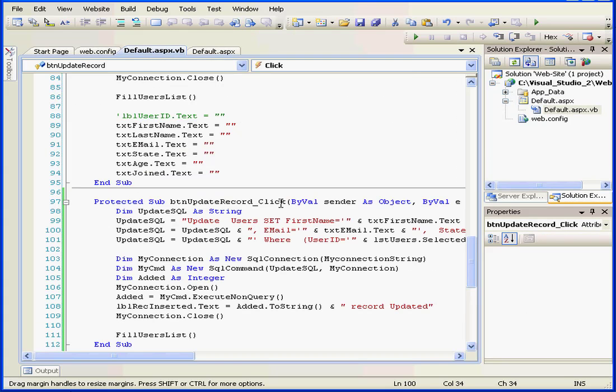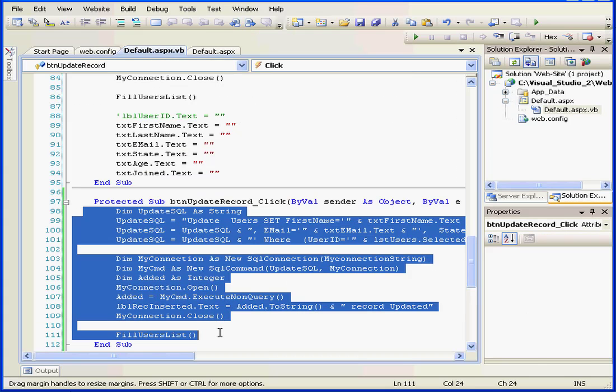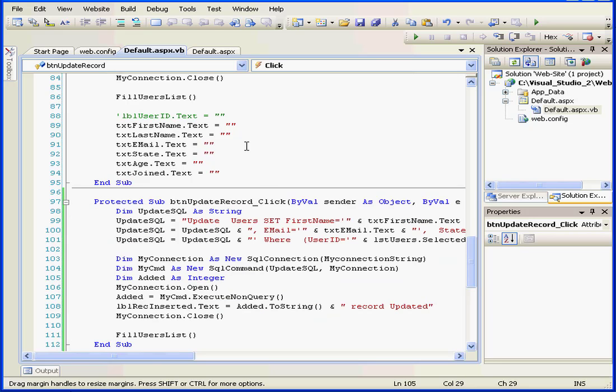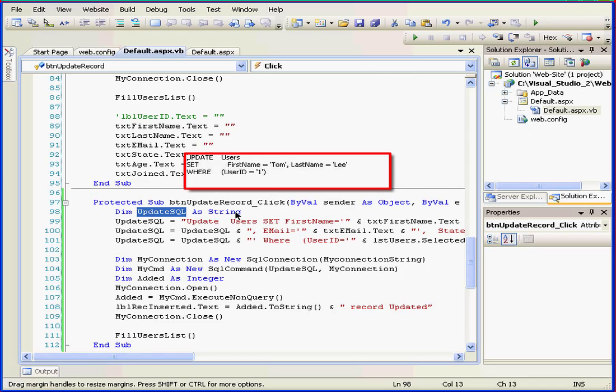Let's go to the code page. Here's a block of code that updates the records in our database. This code is similar to the code we prepared in our previous tutorial on inserting records. I've just made some minor changes. For example, instead of the insert SQL string variable, we've got an update SQL string variable. I also replaced the insert statement with an update statement.